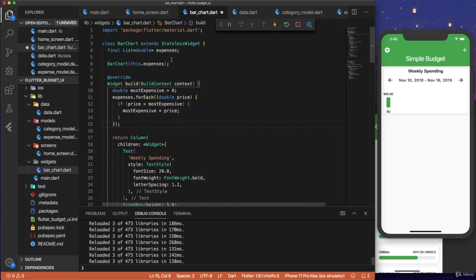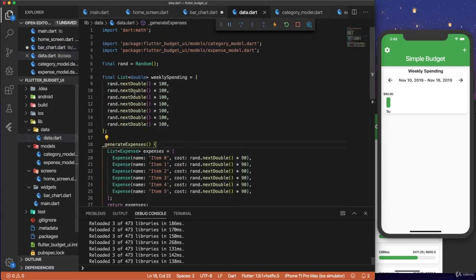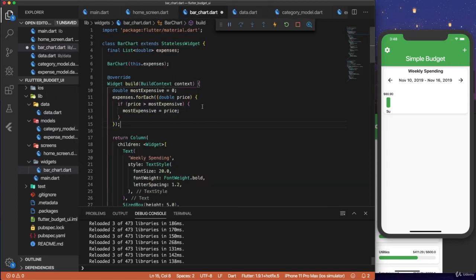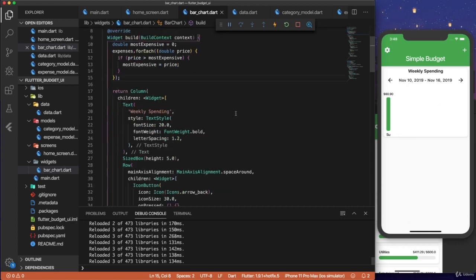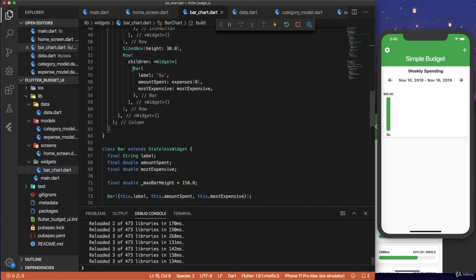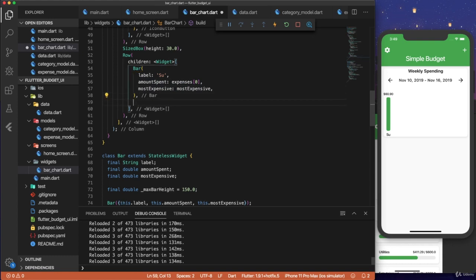So this is going to loop through our 7 expenses that were randomly generated inside our weekly spending, and it'll grab the highest price. So let's hit save, and now we see that our bar became a lot longer because it's going to be proportional to the other values. Let's add the other bars now. We can copy this bar and then paste it 6 more times.